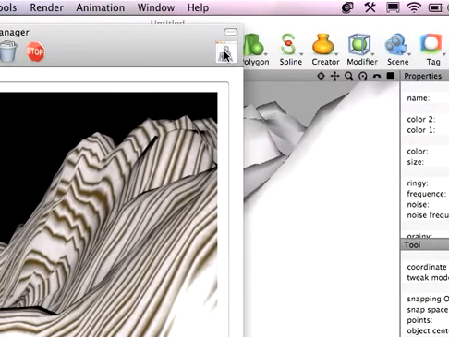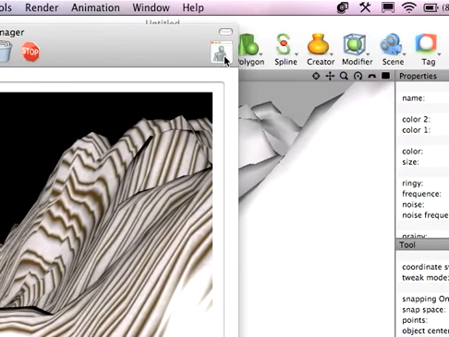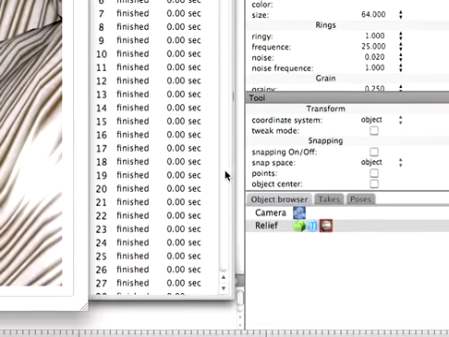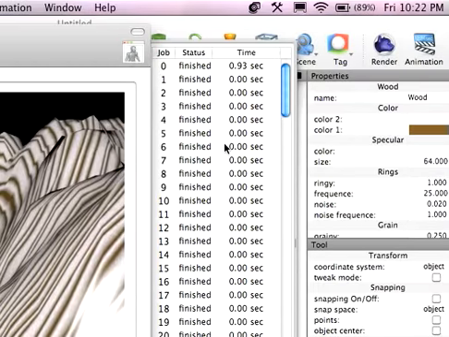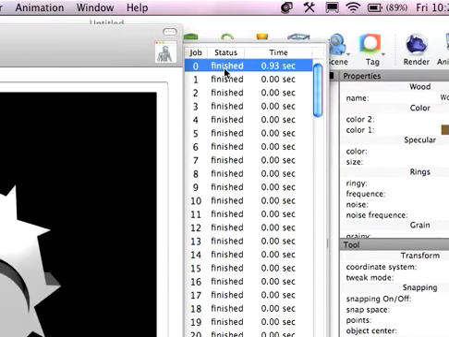To see previous renderings, you can click this button here. It says Open Job Manager. Sorry, did not mean to say object. You render objects in the Job Manager. So then, these are ones that I've done previously.